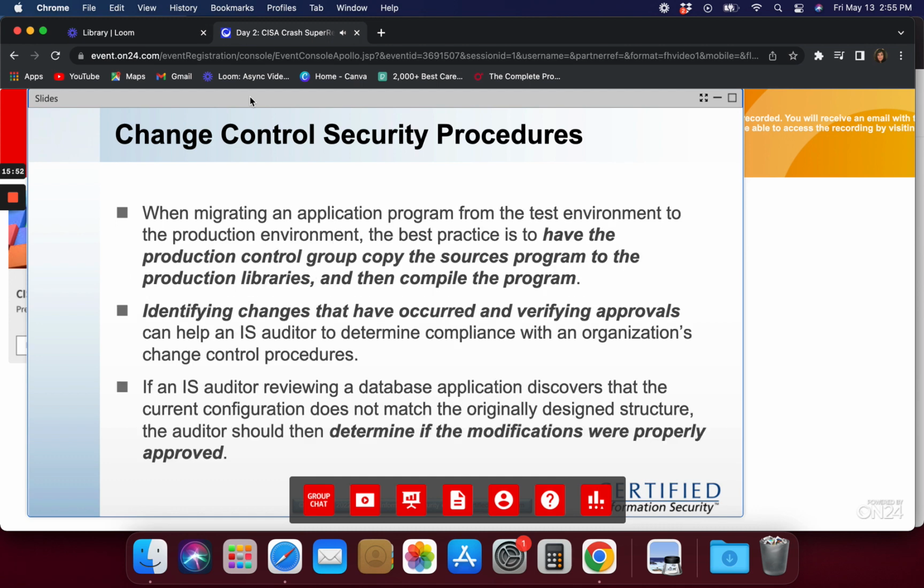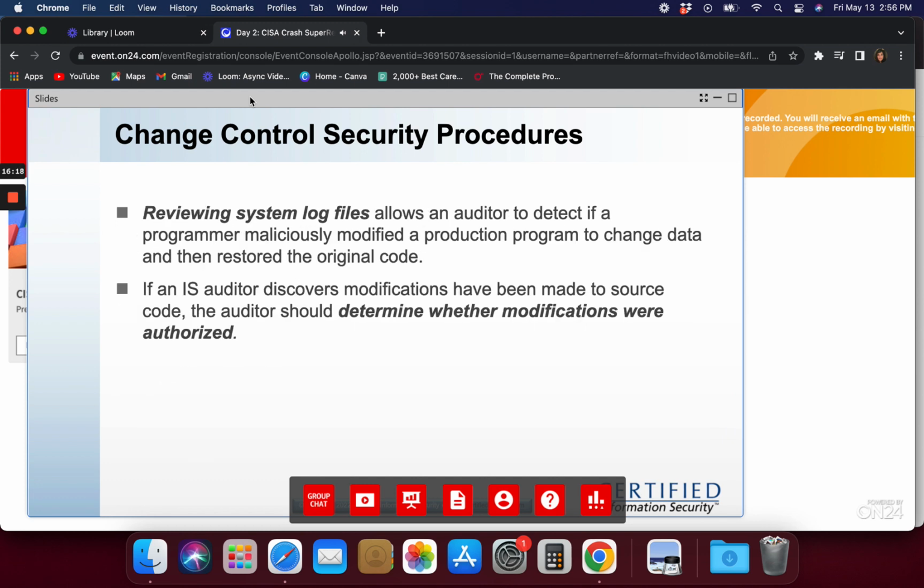Change control security procedures. When migrating an application program from the test environment to the production environment, the best practice is to have the production control group copying the source program to the production libraries and then compiling it. That is, again, separating systems and application development from the end users, creating that safe zone in the middle.